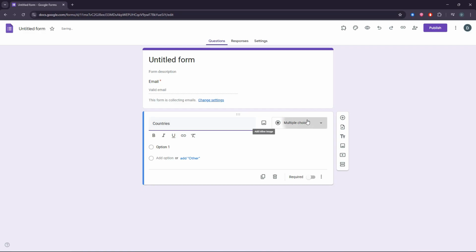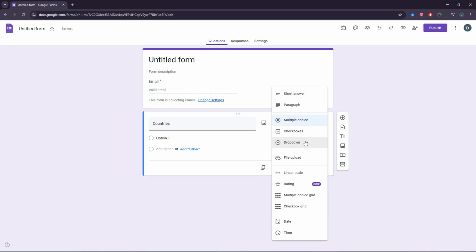After naming your question, look to the right side of the question box and click on the question type menu. From the list, select Dropdown. Make sure to follow along carefully so you don't miss any details.